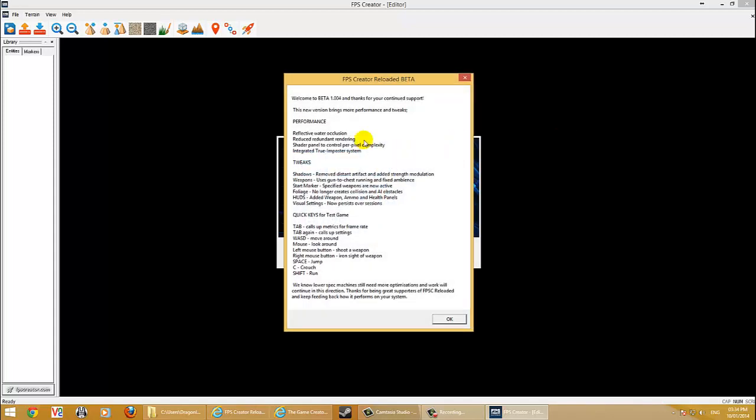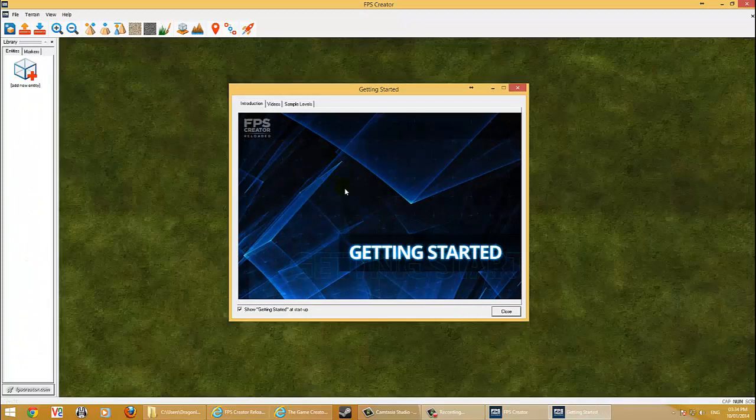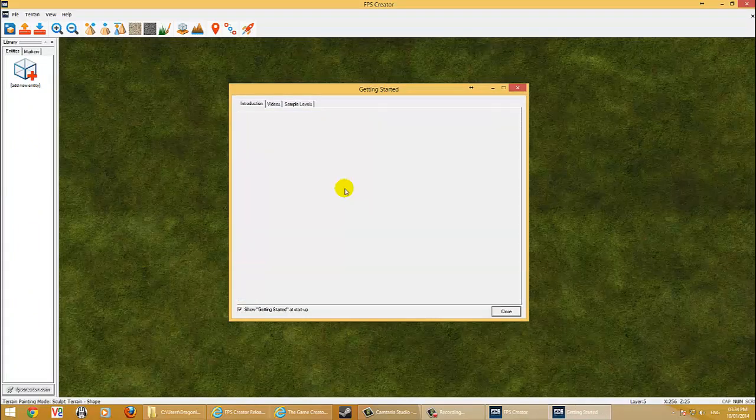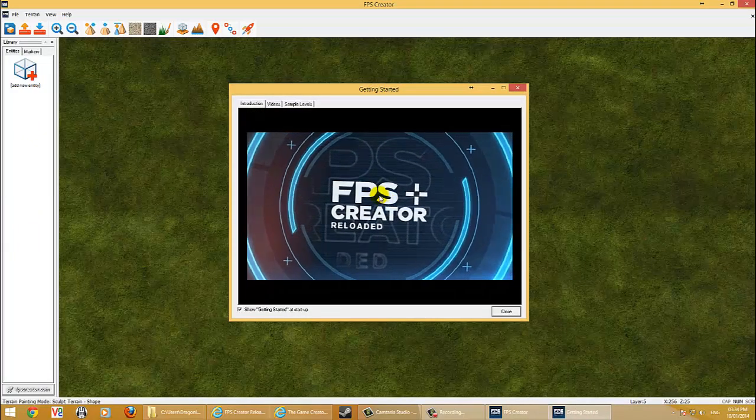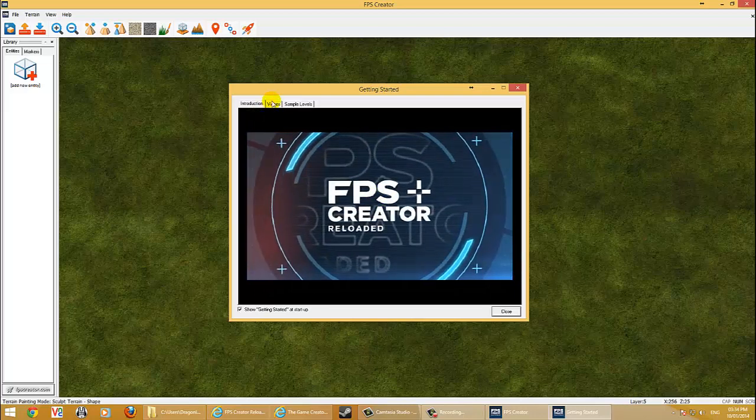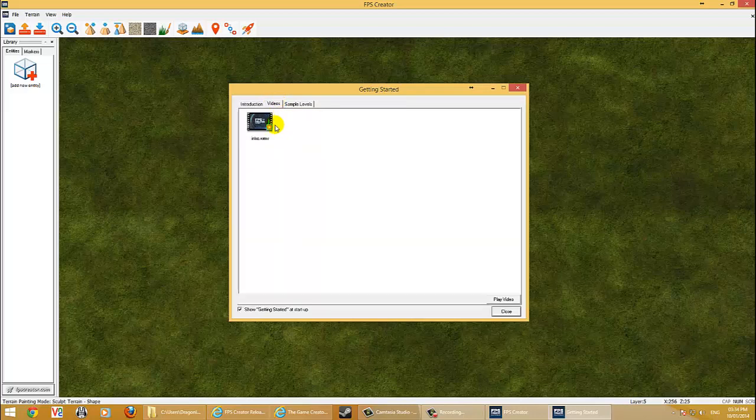When you boot it up, first thing you're going to see is any release notes. Any updates, tweaks, performances, some basic instructions on how to use it, and you've got your FPS Creator Reloaded introduction video, which if you click that, it'll start, and it starts playing the sample videos from the videos folder, which is this one here. They come down with the software. To begin with, they also give you some sample levels, a few different variations at this present moment. Hopefully a lot more to come in there.